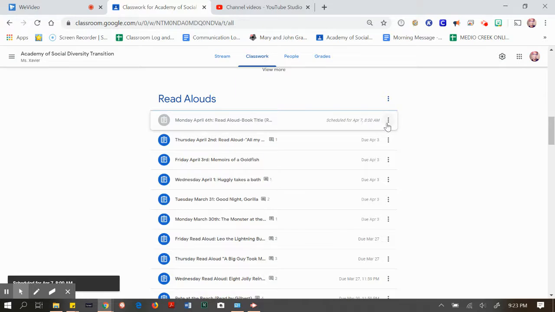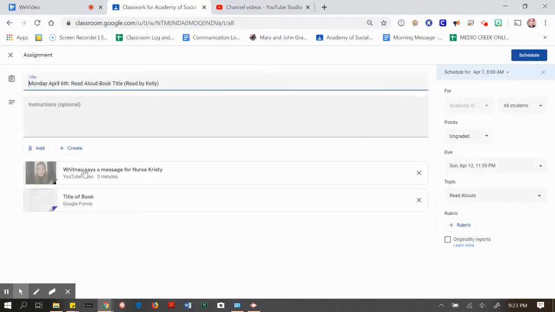If for some reason you messed up, you forgot to add the link, you forgot to add the Google form, whatever you forgot to do, just click this, click edit, and it'll take you back in there and you can fix it. If for some reason up here you hit assign and you make it live instead of scheduling it, you can't go back and fix that. So you'll have to redo everything, unfortunately. So make sure you schedule it and don't assign it until it's your day.